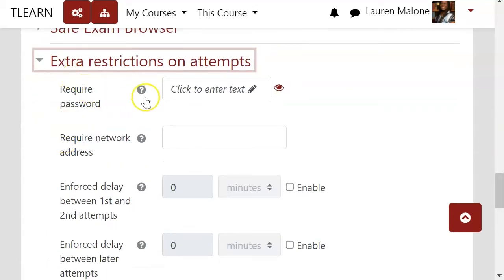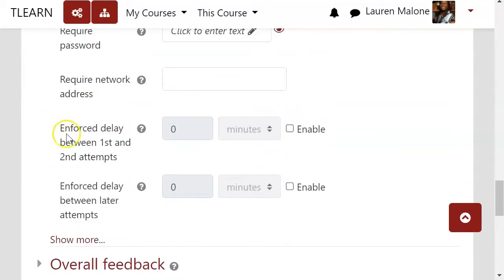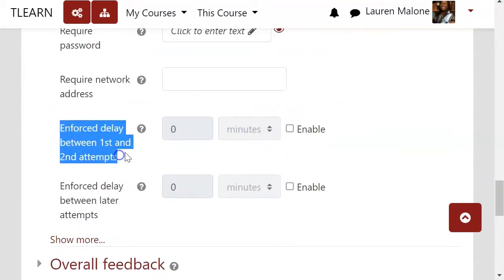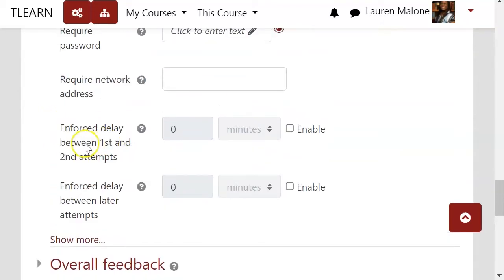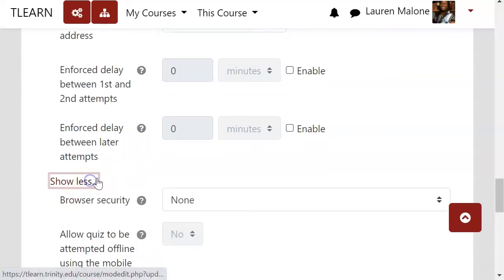You can require a password. You can require a delay between attempts, so if they need to wait an hour between when they attempt it first and last, then you can do that. Or between later attempts, you can do all of those things.